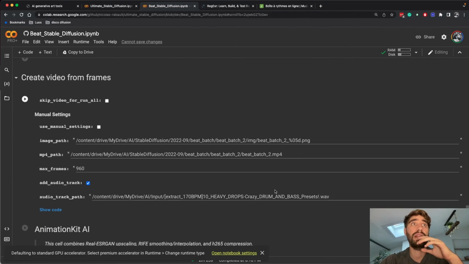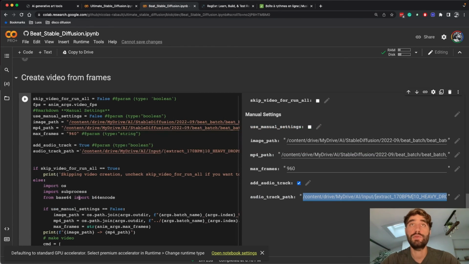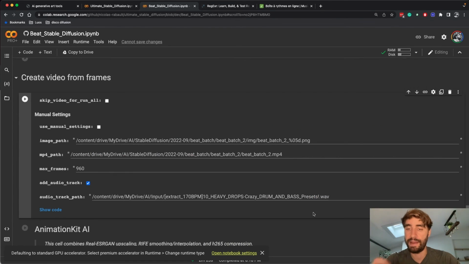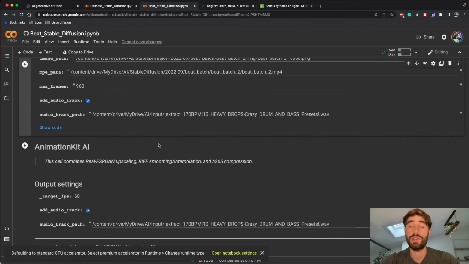So here there is one new thing. Here you can add an audio track. You can add your audio file directly into this path here. And this will create the video with already the music inside. Then there is the animation kit AI that will allow you to upscale the raw video.